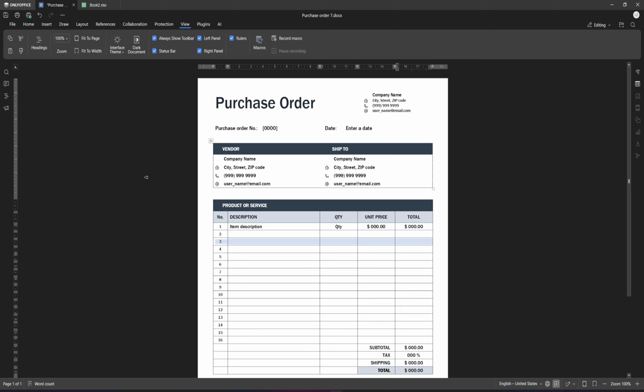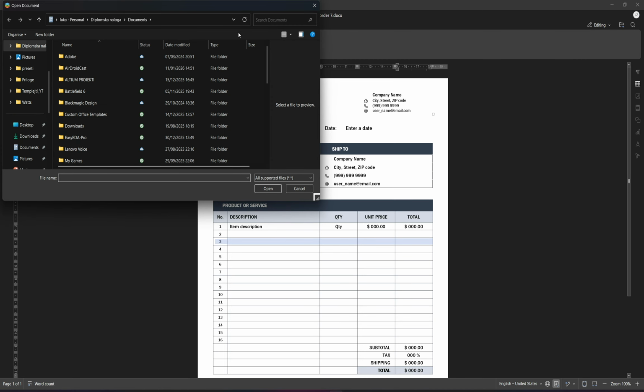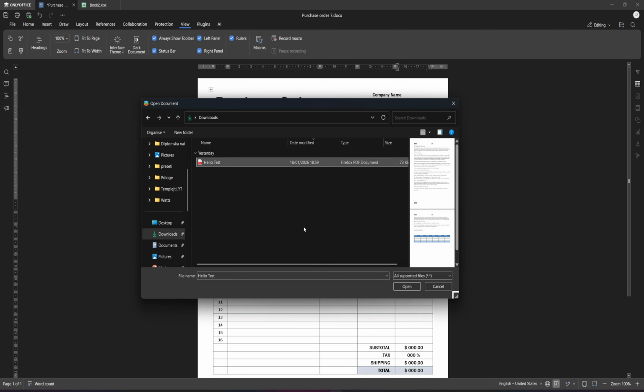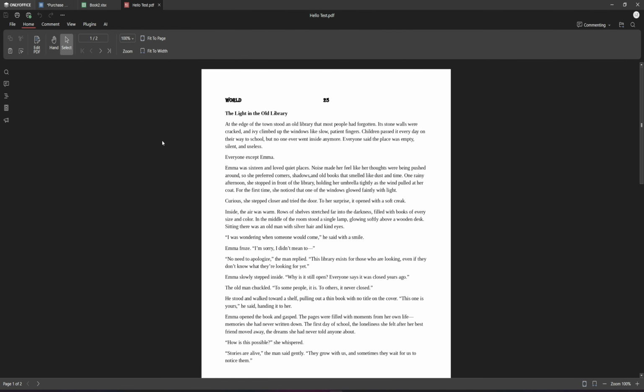Now first thing you need to do is you need to open the file. So we will go here up into the file and then open. This window will pop up and now you just need to find your PDF where you have saved this document. Then click open and it will open up in your PDF.